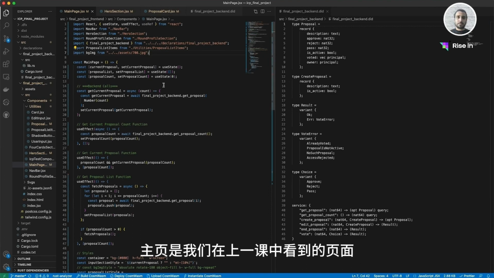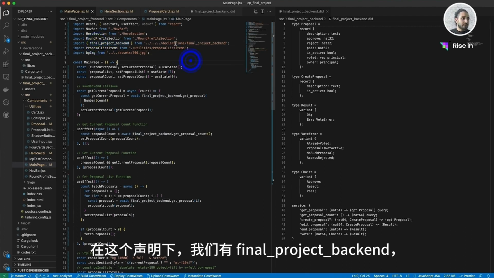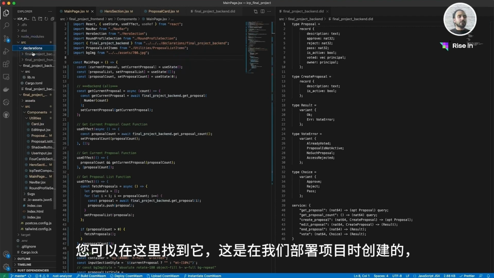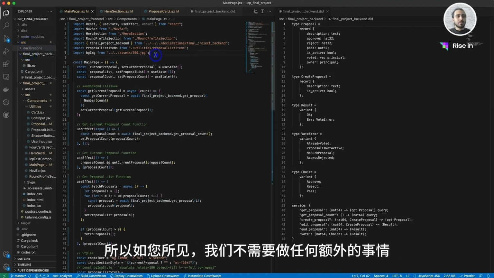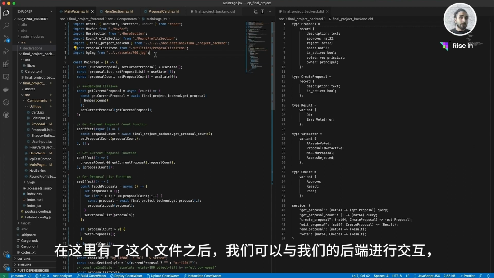The main page is the page that we saw in the previous lesson. So actually, to import our backend, we just need to import our final project backend from declarations, and under the declarations we have final project backend. You can find it here. And this is created when we deploy our project. So as you can see, we don't need to do any additional things, and it's even easier to connect our backend to our front end than in Web 2 applications.